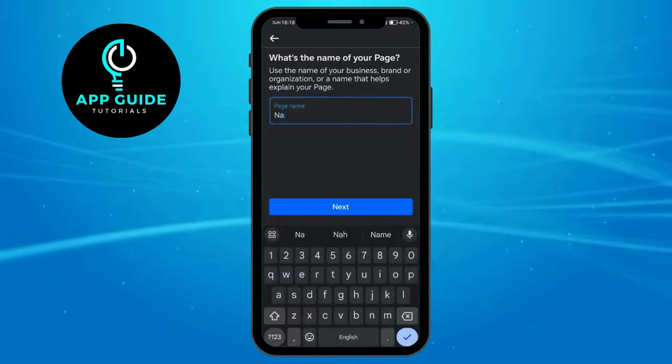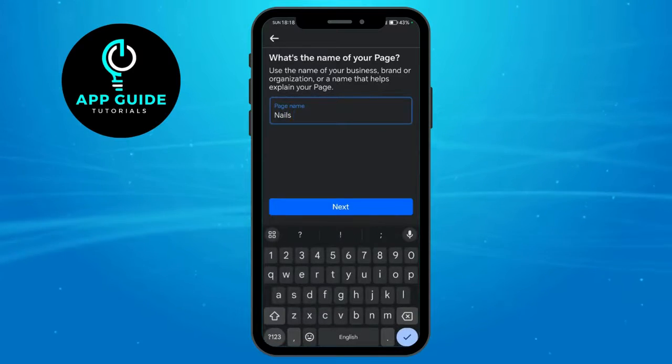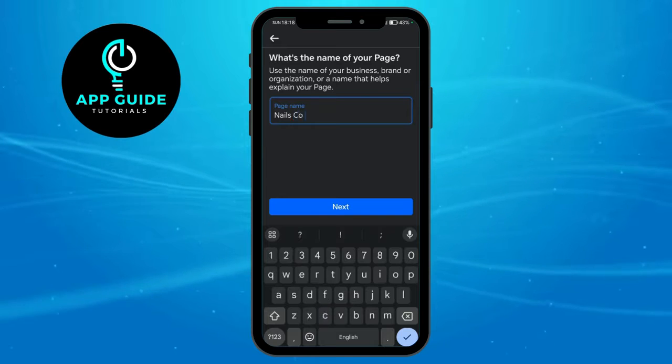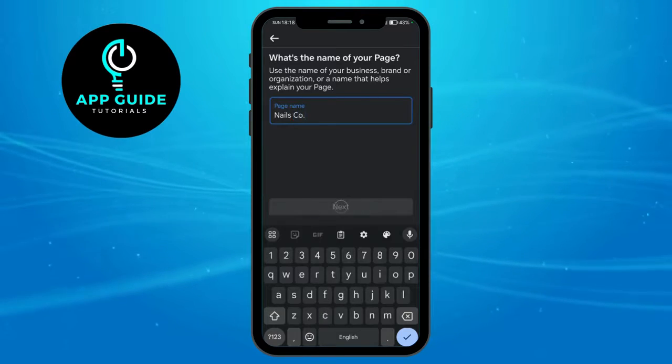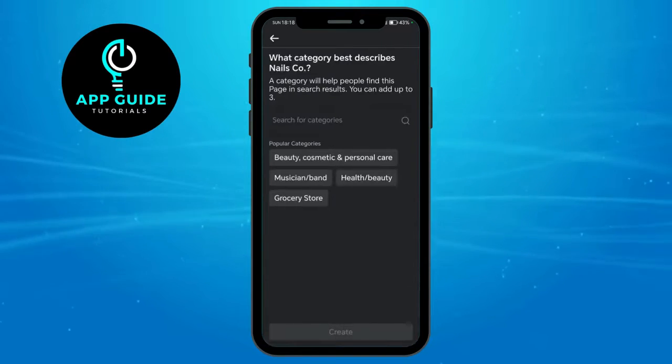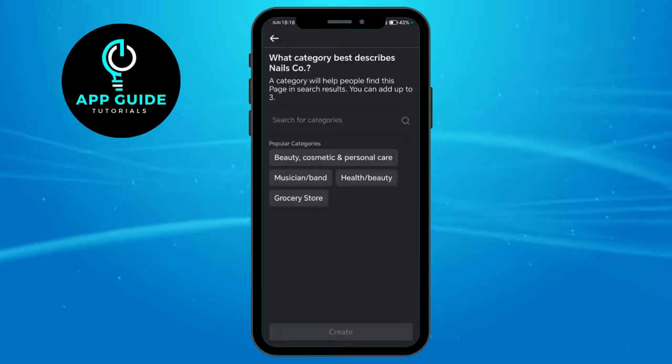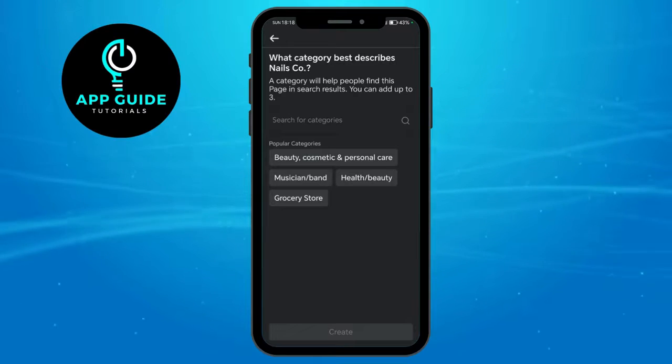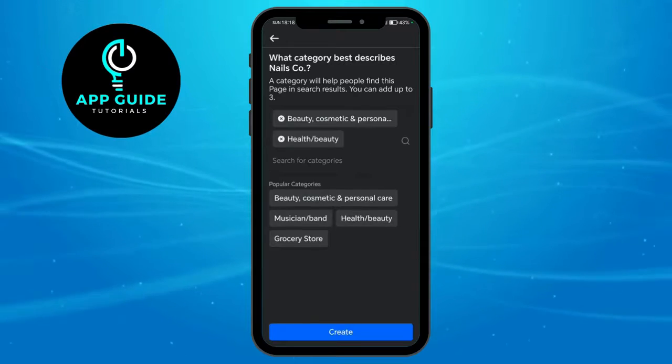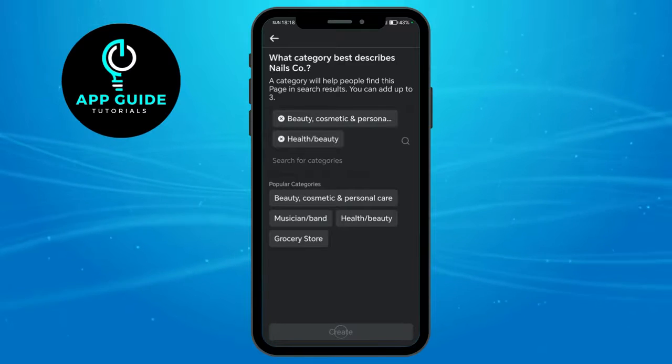So for example, we are actually a nail tech, so put in here nails co, and from there click on this next. Then you can put in here the category of your business. So I choose in here beauty and cosmetic as well as health and beauty. Click on create right here.